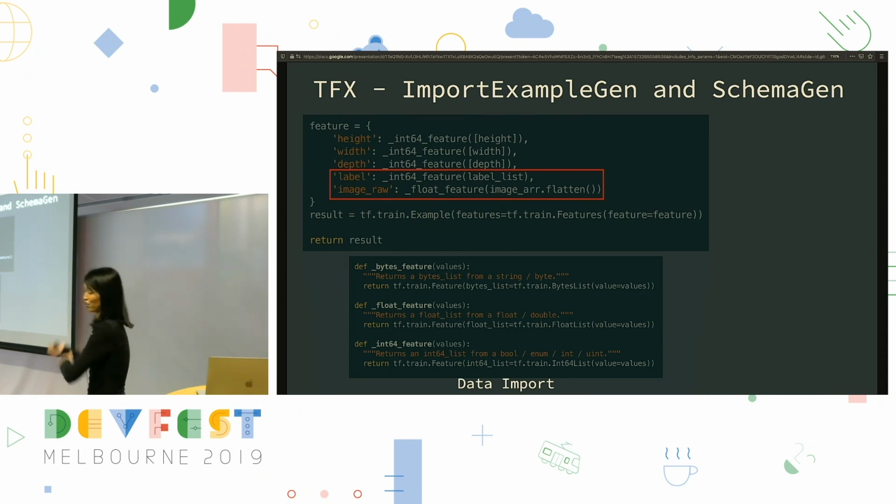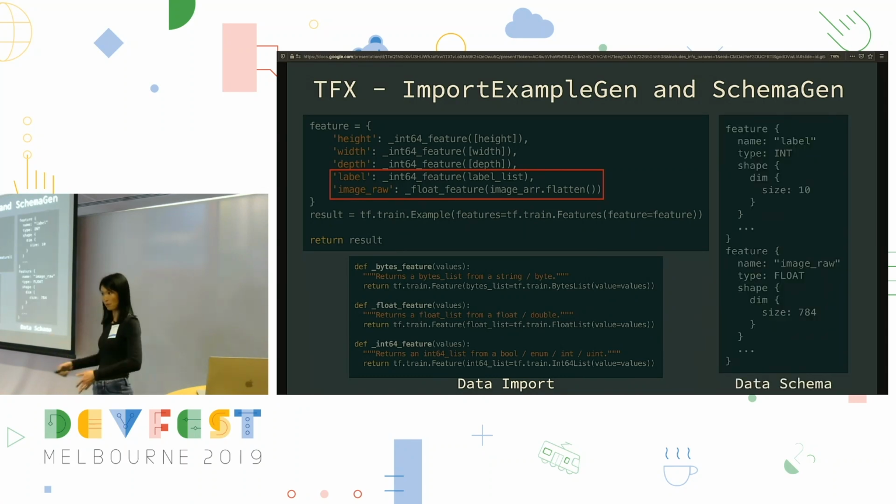And based on the features in the data, as well as the statistics generated from an earlier component called statistics gen, the schema gen could try to infer the basic properties from the data features. And this is an example of the schema. So you can see here I have feature names, label and image raw, and the feature data type, integer for label, float for image raw, as well as the dimension. So it's 10 for label, meaning from digit 0 to 9, and then 784 for image raw. So it's image height 28 times image width 28.